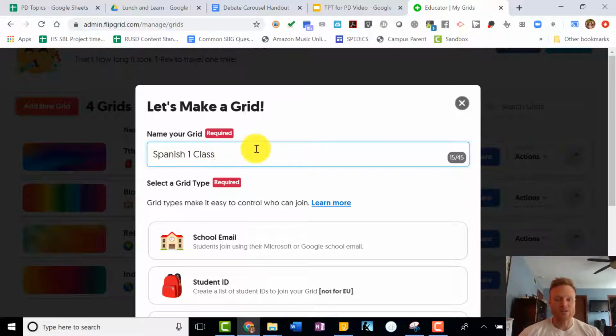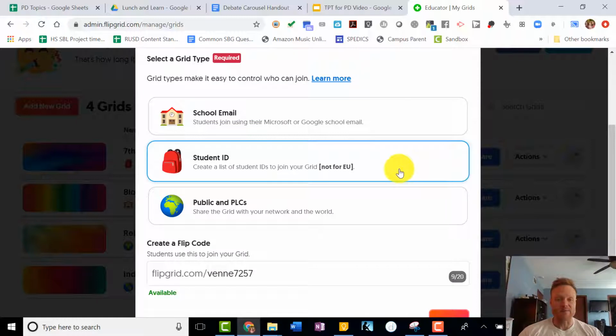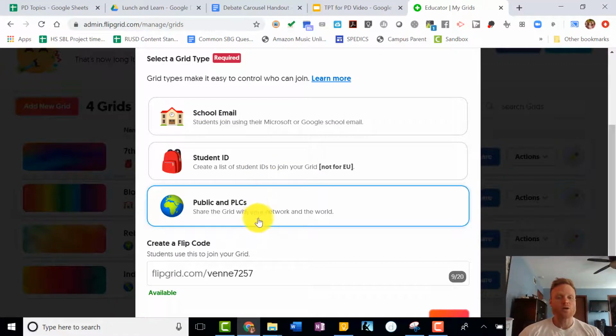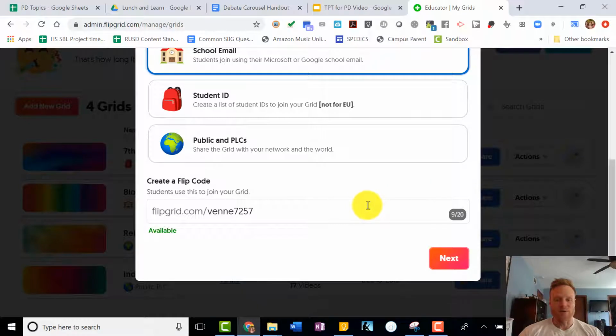Once you've named your grid, you then have some options in terms of how your students enroll into your class. You can make it through their school email, which is probably the suggestion I would make, or you can have them use their student IDs, or you can make it public where they just need the link to log into your grid and be able to respond. So I'm going to go with school emails because I think that's the most secure way in which to have students join your FlipGrid. And you can change the code on the bottom to be something other than the pre-generated one, but for right now that's perfectly fine.